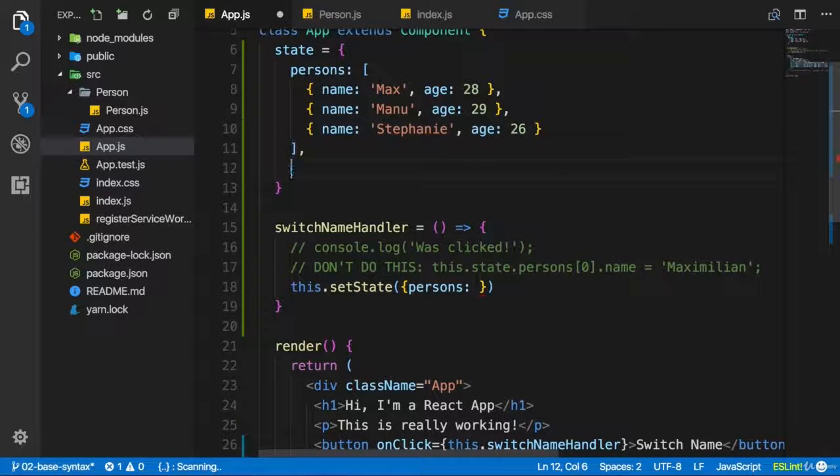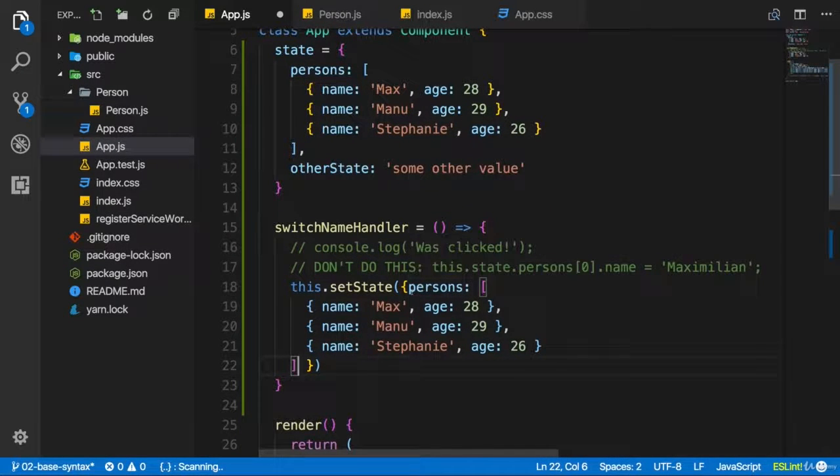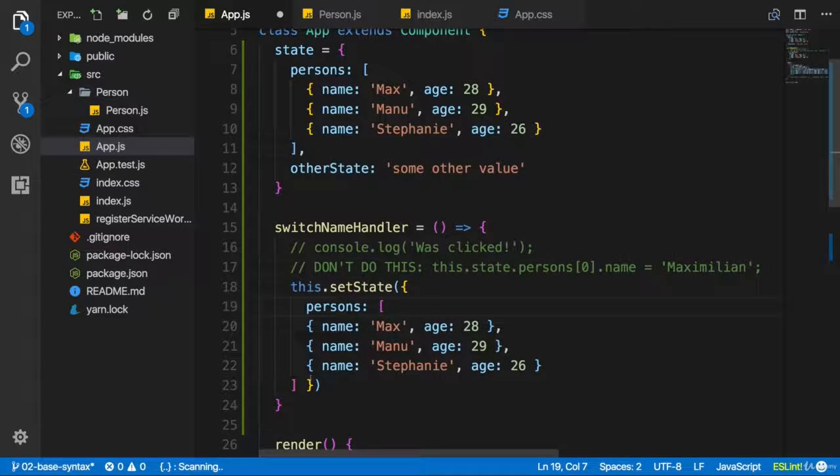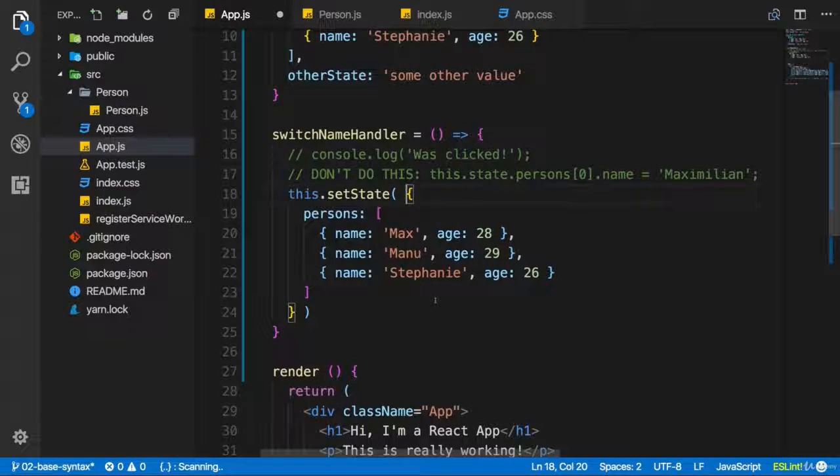So if we had some other state here, which is some other value, then this would not get touched even if we only update persons. Not clear what I mean? Let me show you. I'm copying persons and I'm basically adding this as a property in the object I'm about to use as my update here. So I'm saying this.setState, and setState takes this new object where I update my persons, where I only change the first person, or maybe also let's change Stephanie. Let's change her age to 27.